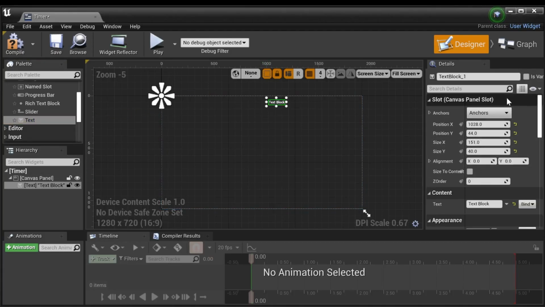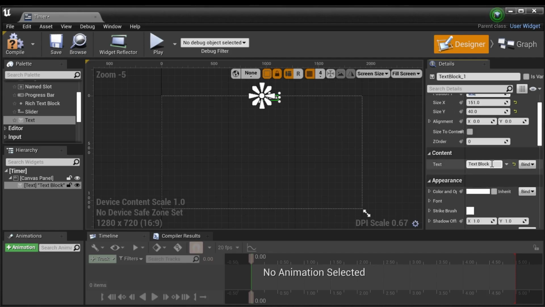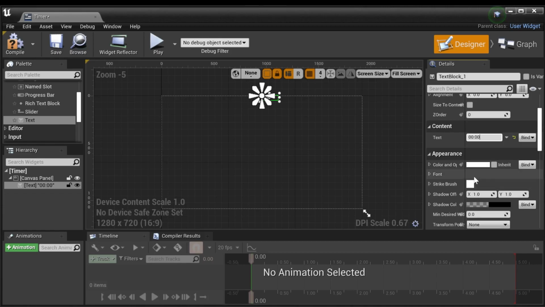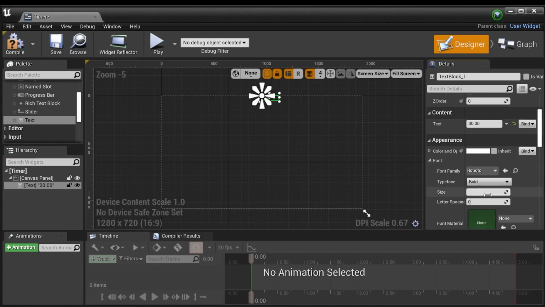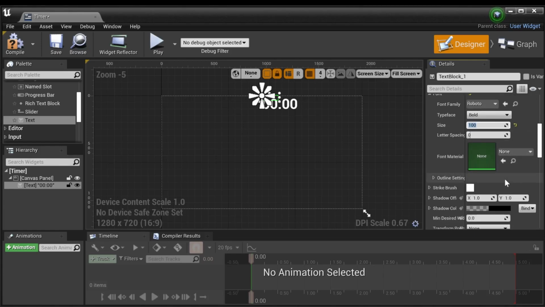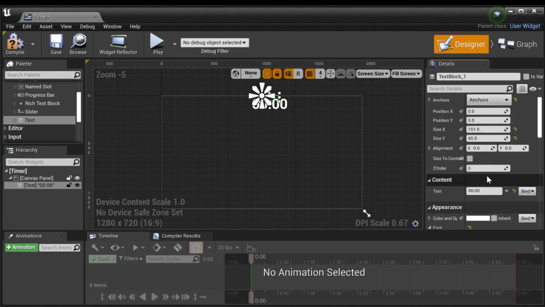Alright, then select text, drag that over. And for the anchors, you want to center it. For the position, just hit 0 and then tab. And for the Y position, just 0 again. For the text, we'll just have 00:00 as just a time example. Select the font arrow, the drop down arrow, change the size to just 100. And then we'll change the justification and we'll center that.